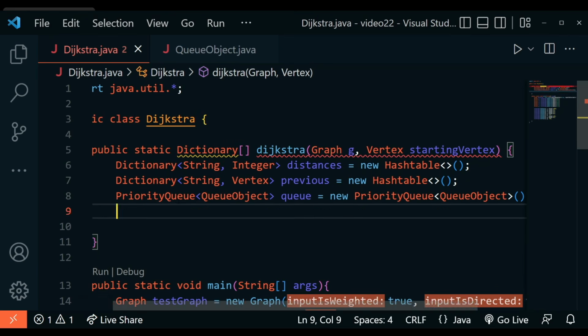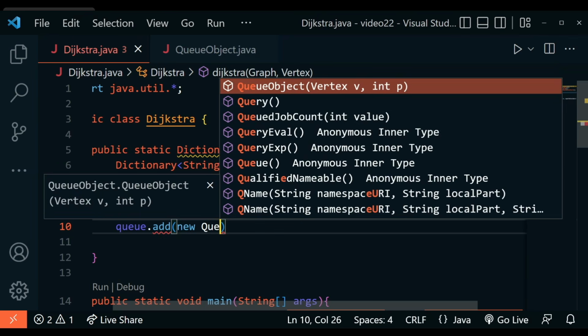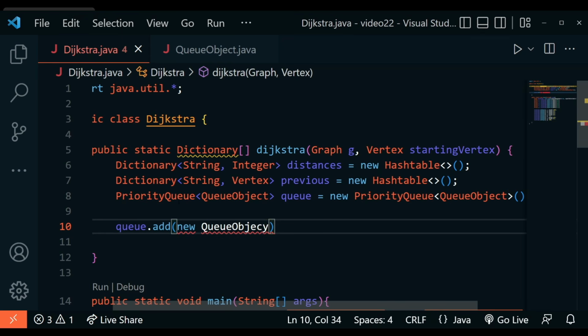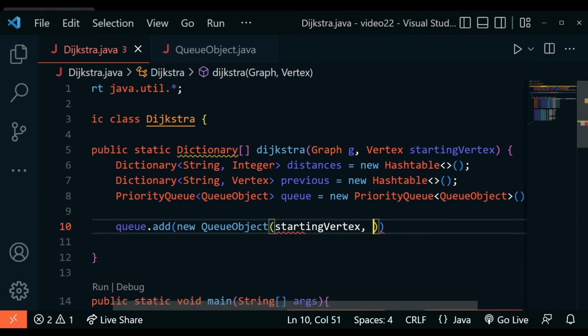Now you might be asking, well, the priority queue is actually empty right now. We've got to queue something inside. The first thing that we're going to queue inside is the starting vertex, since we know the distance for that is 0 to itself. So we're just going to queue that up in here. So we say queue.add, and here we're just going to say new QueueObject, and we're going to pass in the vertex v and the int p, which is the priority. The vertex v is just going to be the starting vertex, and the priority for this would be 0.